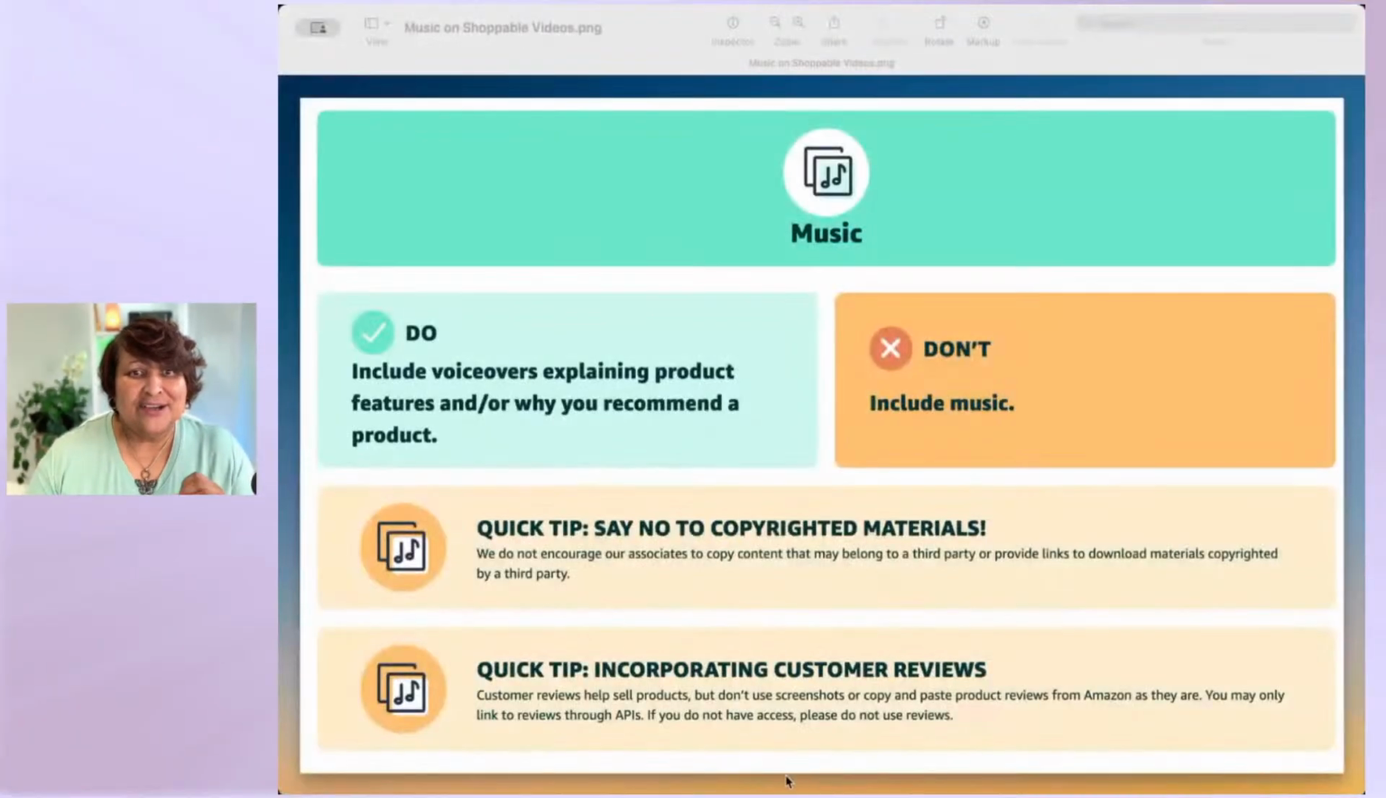This is an updated version of the do's and don'ts. They updated not only the policy that they informed us of by email, but they also have a do's and don'ts page, and this is about the operating agreement. Do include voiceovers explaining product features and or why you recommend a product. Right? That's what shoppable videos are all about. Don't. Yeah, I'm going to say it again. Don't include music. Don't include music. This is a huge change. It's a huge change. Okay?